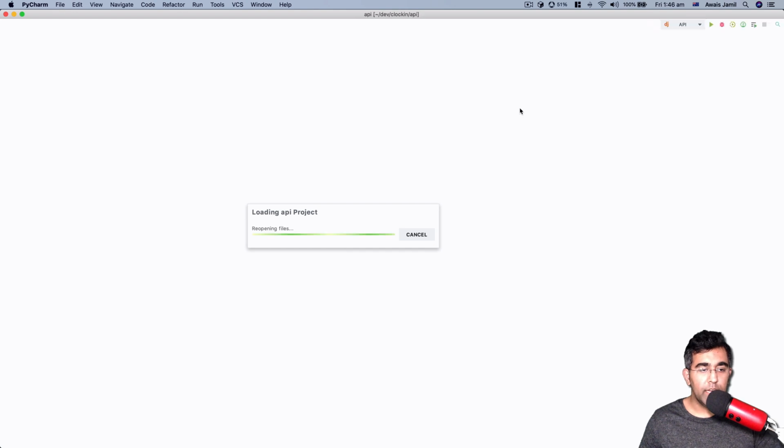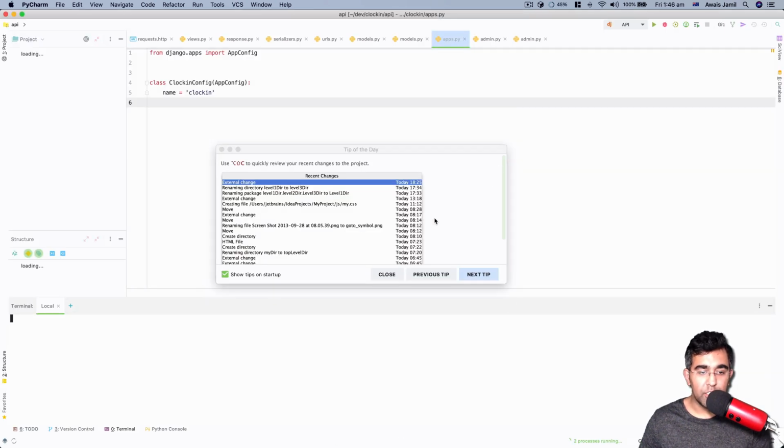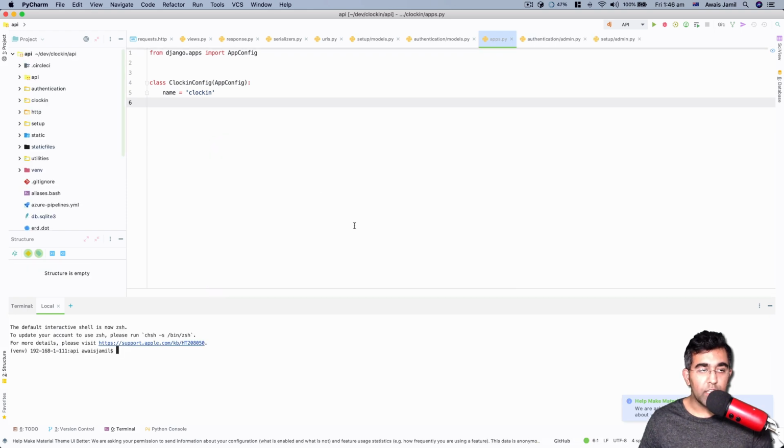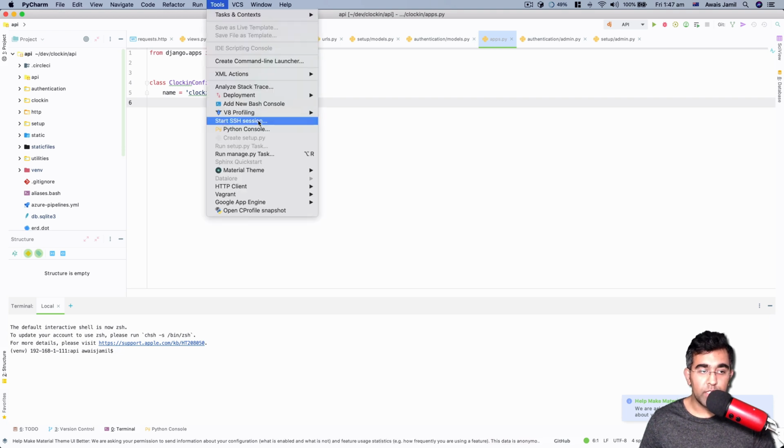Now once I open the project, it automatically detects that this is a Django project and it configures itself in terms of Django. Just to show you, if you go to tools, here you can see it says run manage.py tasks. First, let me walk you through some of the common features of this IDE.